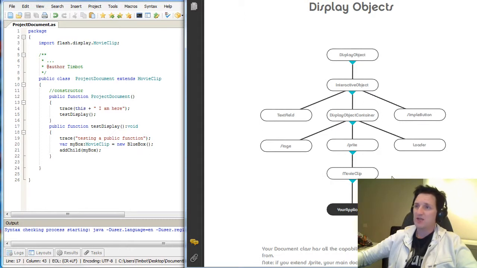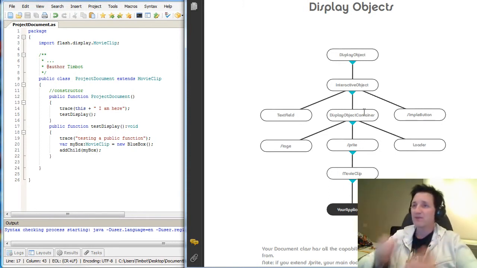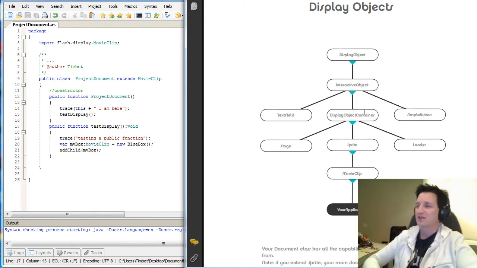Well, you know what? addChild isn't in movie clip. It keeps going up. Is it in Sprite? It's not actually in Sprite. Where it actually is defined is in the display object container, right? Because this is the first point at which you could physically add children into another display object. But for our purposes, we'll never see that. All we really need to know is that our document class has inherited all of those abilities that are over top of it in the scope chain.